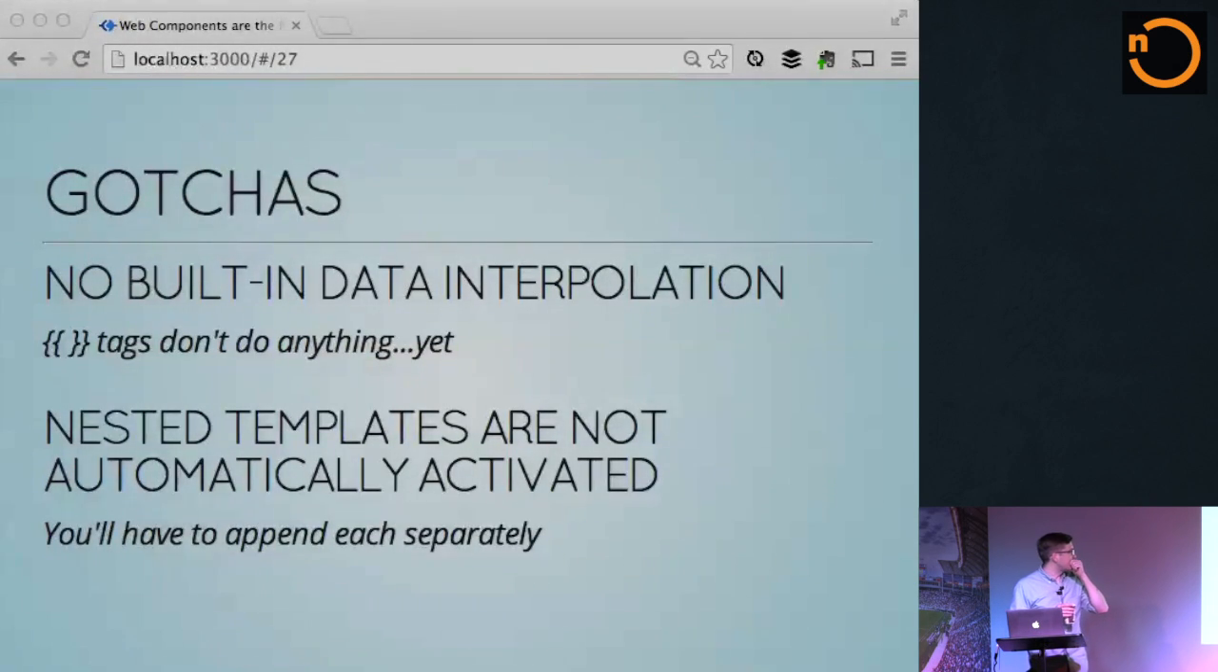The other thing to know about templates is that nested templates do not automatically activate. So if you've got a parent template with a child template inside of it, and you take that parent and stamp it out on the page, the child template does not suddenly start working. You've got to actually query each of them separately and append them to the document separately.